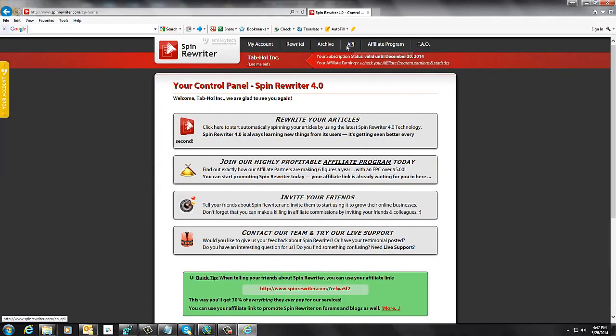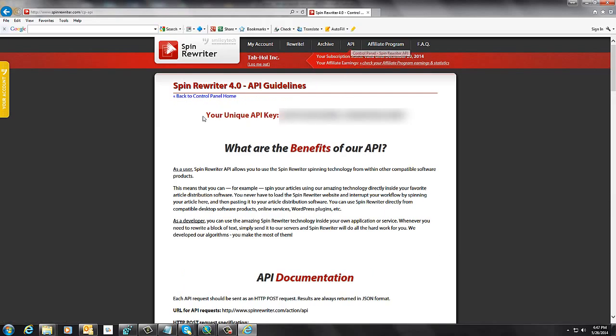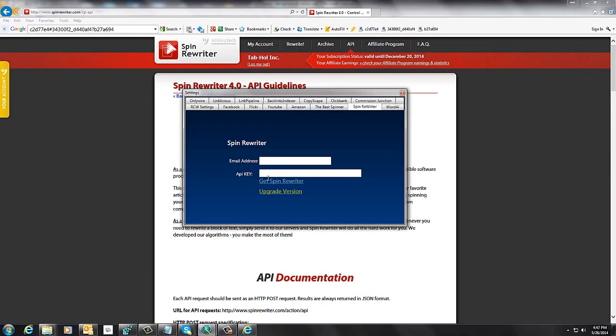And then what you notice up here, there's an API button. So you just click on that, and look at that, it's as easy as it gets. You've got this API key right here. You just cut and paste that and take it back and put it in here. And of course I'm going to put in the email address that I used to sign up. And that one's done.